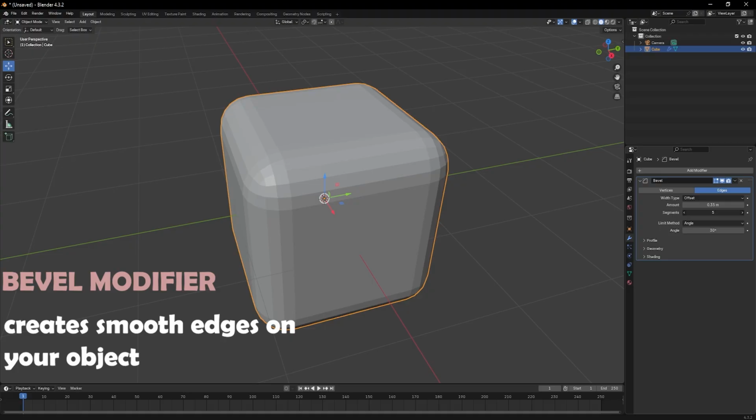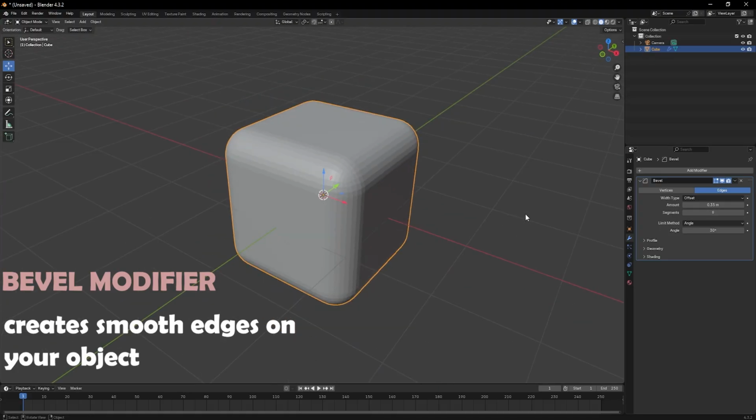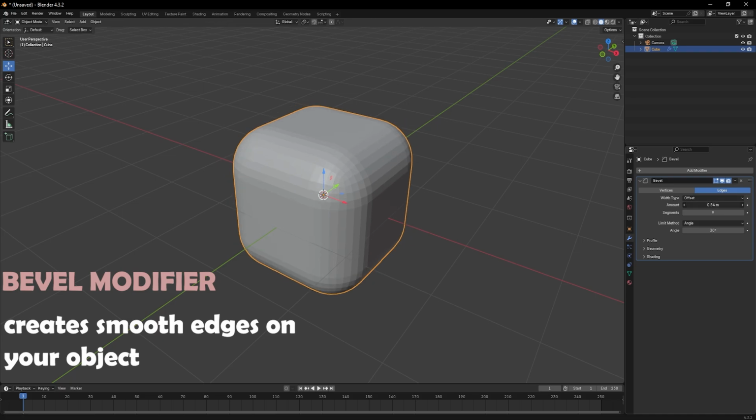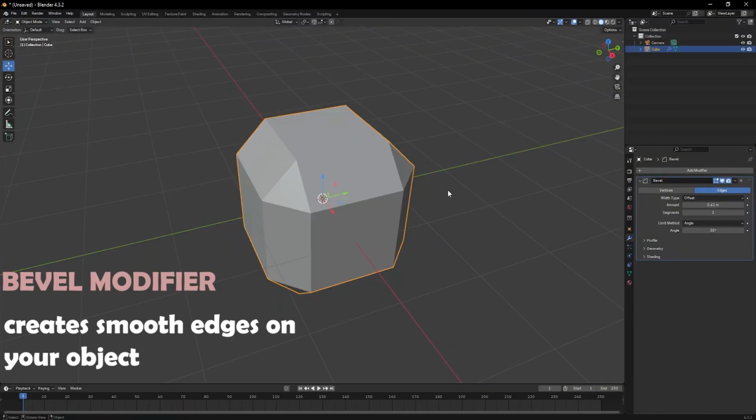However, if I increase the segments, it will increase the amount of edge cuts created and create a higher resolution. So now if I increase the amount, I'll get a nice looking smooth object. Whereas before, I just got this weird chunky cubey object.